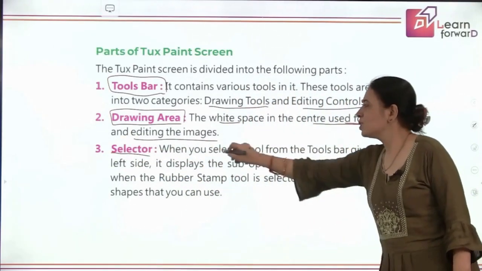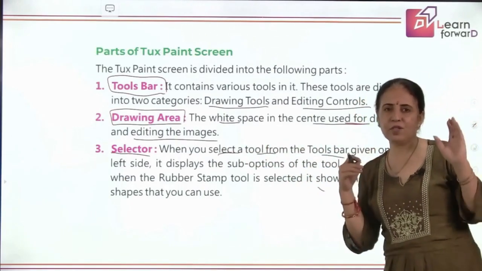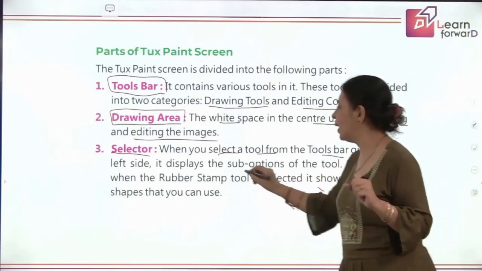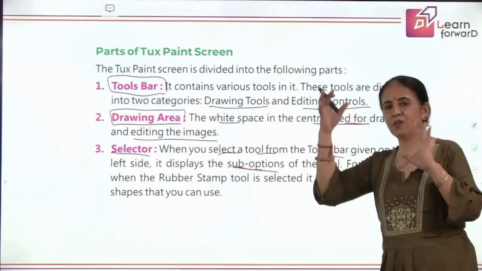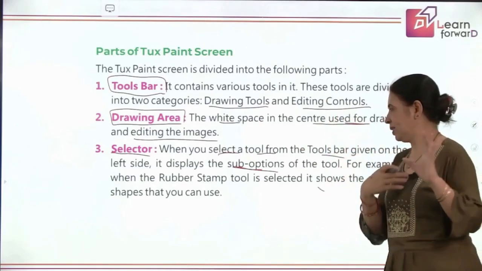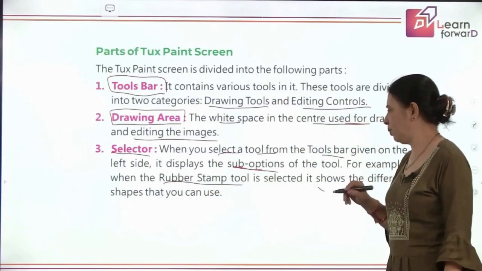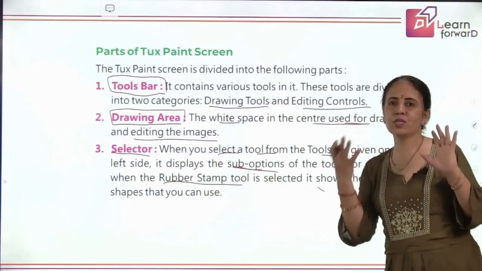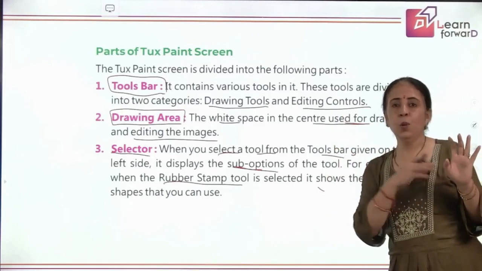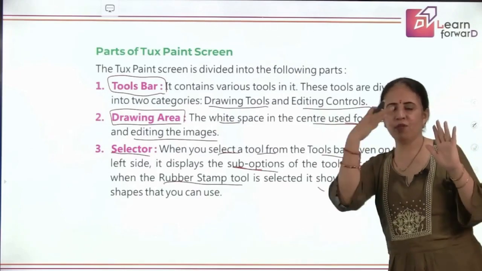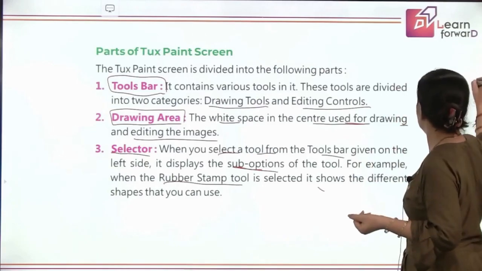So whenever you select any tool from the toolbar that is given on the left side of the screen, it displays some sub options. Every tool has different sub options that you'll be seeing in the next screen. And suppose when you have a rubber stamp tool, it shows different types of stamps which are available. When you select color, it shows you different colors. When you draw a line, it shows you different sizes of thickness of the line. That way we are going to learn it right away.